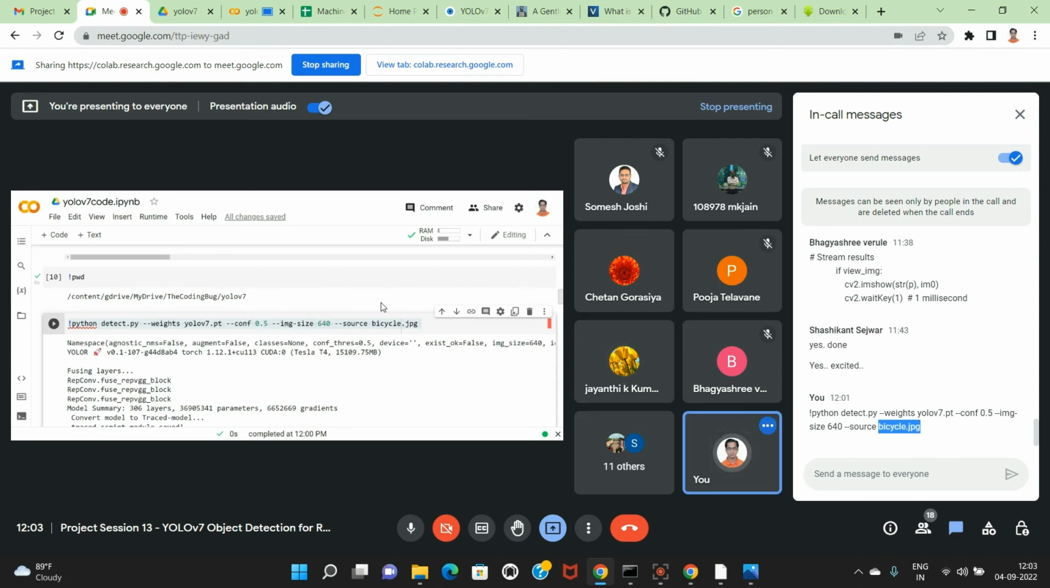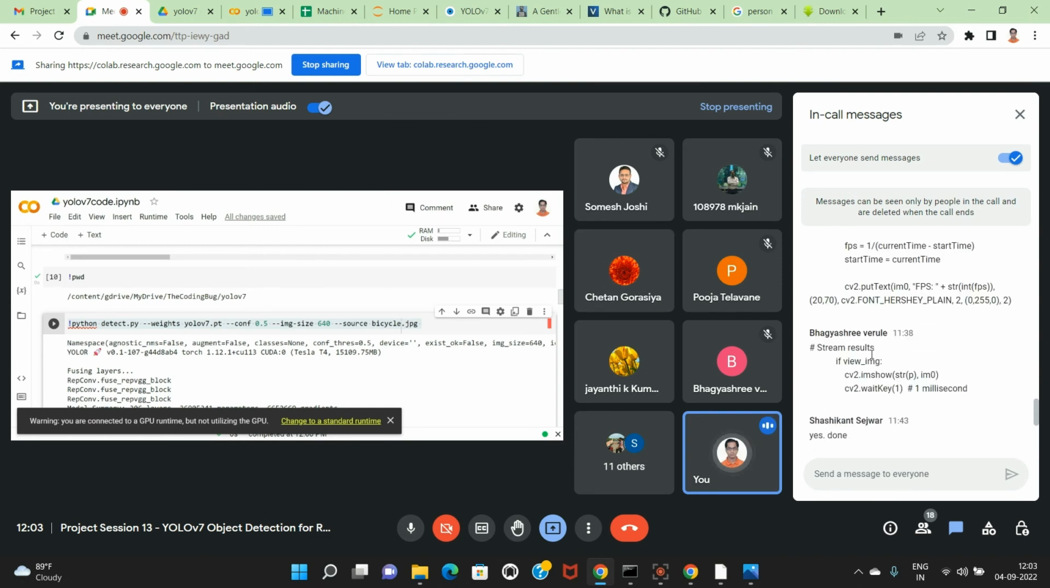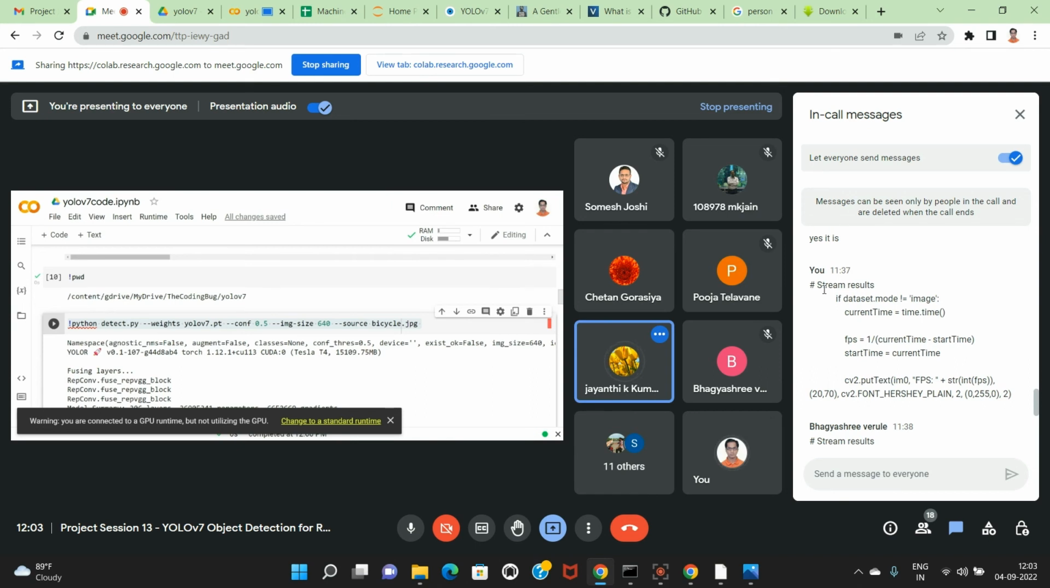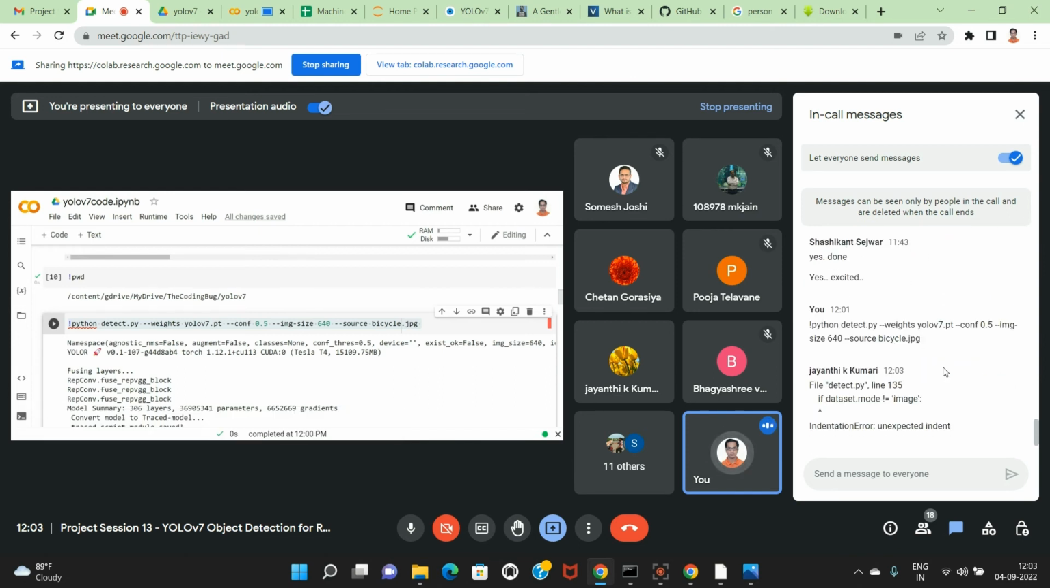Getting an error? Which error? Okay, indentation. That is why I already told you previously that indentation has to be correct. Once you copy this complete thing, the indentation should be correct. So you need to go back to your detect.py again, recorrect the indentation and then save it again. What about others?